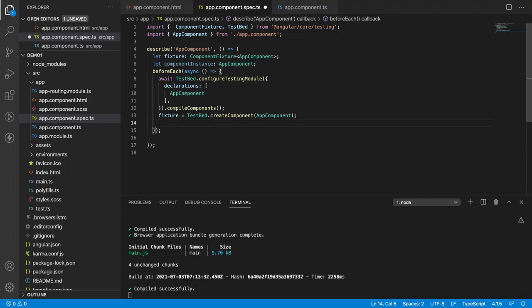My fixture is created. By using the fixture, we can create our component instance. Component instance is equal to fixture dot componentInstance. So this creates our component instance, and we can access all the variables and the methods which have been declared in our app component. So let me create one it statement. What I want to test in this, it indicates one scenario or the use case of a test case.